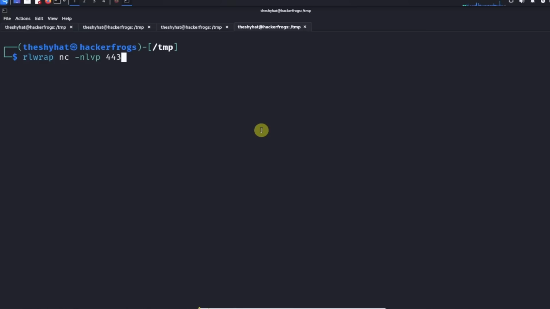RLWrap. This is something I've adopted pretty recently. RLWrap is a program that we can run with Netcat in order to give Netcat some additional functionality. So we can have command history, and we can also move around inside of our terminal, and that's because of the RLWrap program. Anyways, let's start up our reverse shell listener. We're running it on port 443.